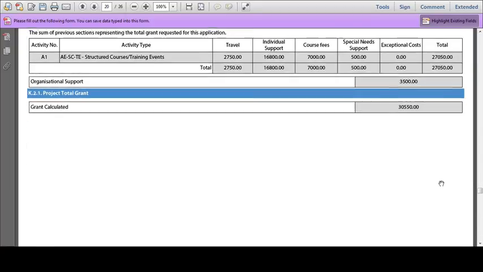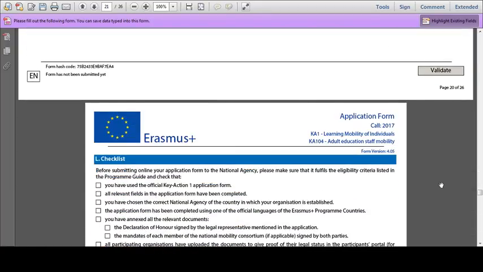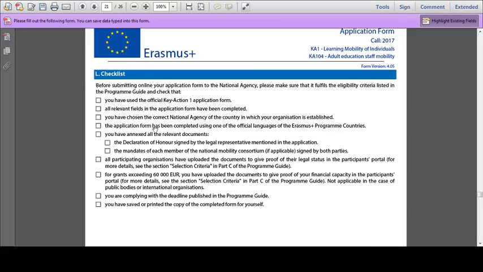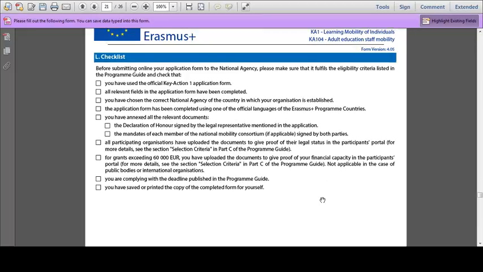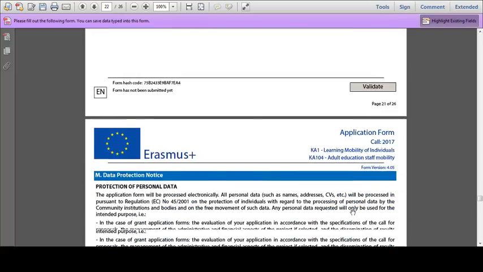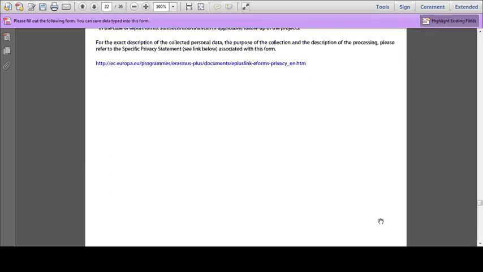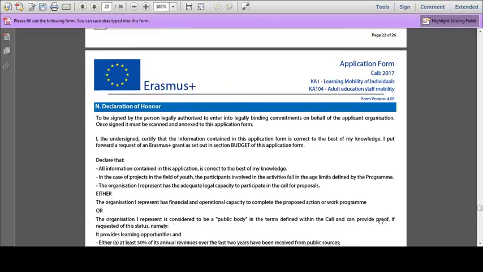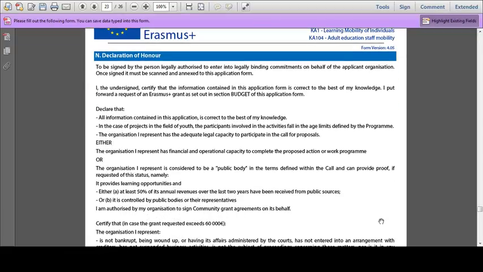Also, have a good read at section L checklist. This is a checklist for you to help make sure that you've done everything that you need to do in relation to preparing for the application form and filling it in. Also, please read section M, Data Protection Notice. Right. Now on to section N, Declaration of Honour, and section O, Annexes.